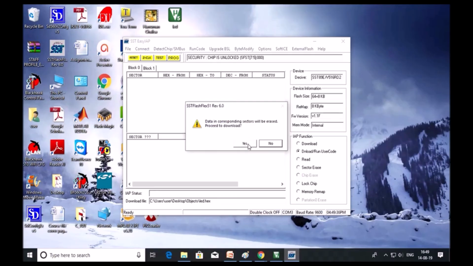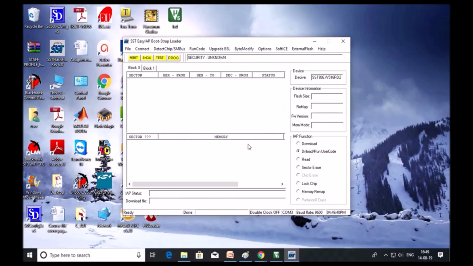After clicking this, it will erase the sector and memory and download the program. Depending upon your software, you will get this option, but the procedure is the same for all types of software. So now the program is downloaded in the board. We'll see how the program will be executed.